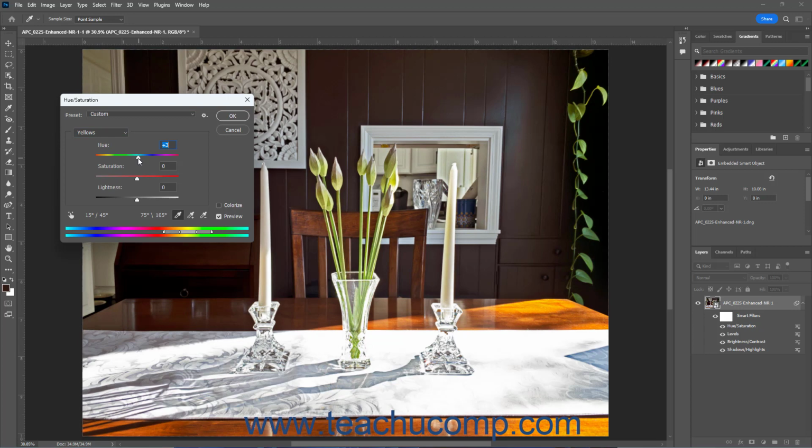To instead change the saturation of color in the selected color range, click and drag the saturation slider left or right. To instead change the lightness of the selected color range, click and drag the lightness slider left or right.